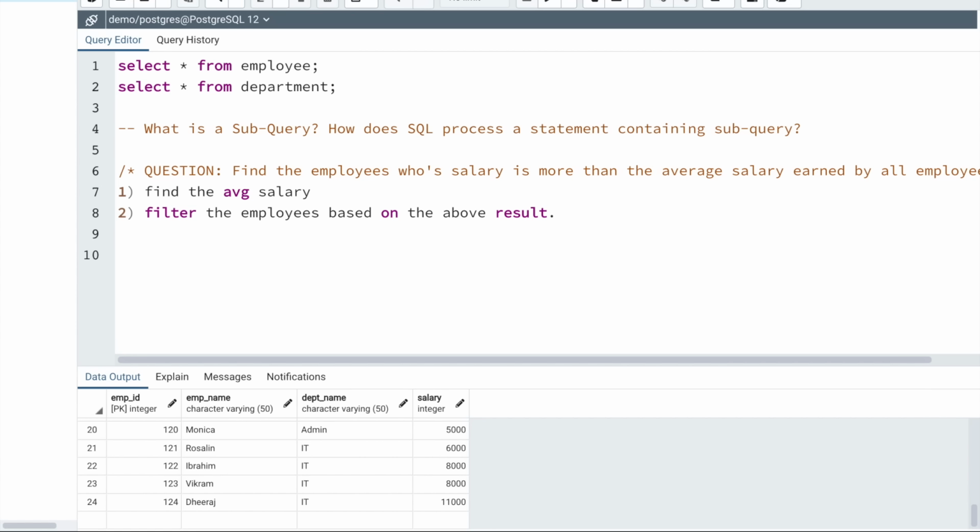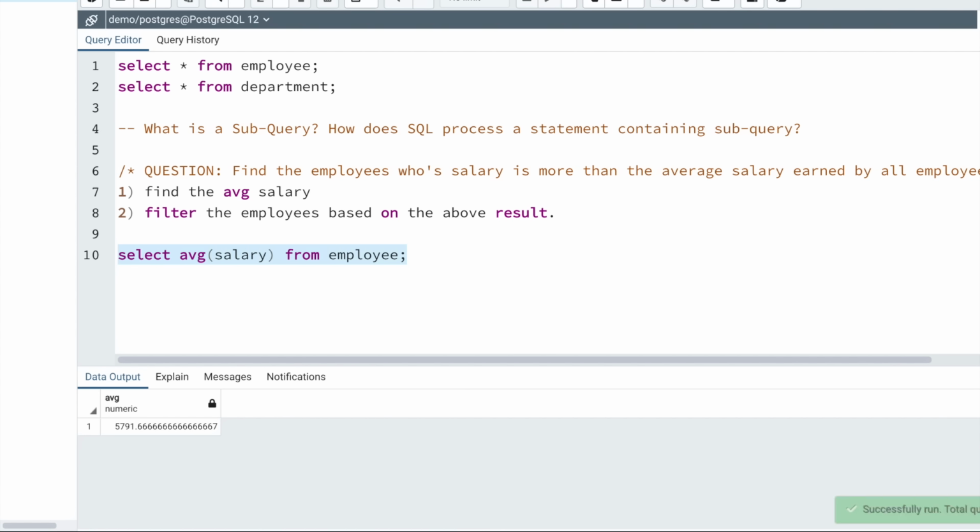Something like this. If I needed to find the average salary of all the employees, I can simply write an SQL query using the aggregate function AVG. I can say select average of salary from the employee table, right? If I execute this, you can see that I'm getting the average salary. Let me just print it here: it's 5,791. So this is the average salary. The next thing that I need to do is fetch only those employees whose salary is greater than this particular value, right?